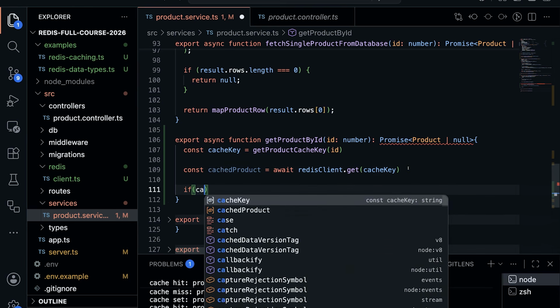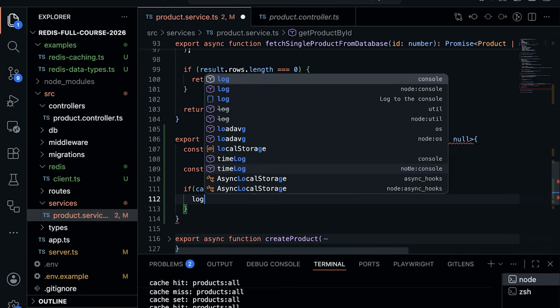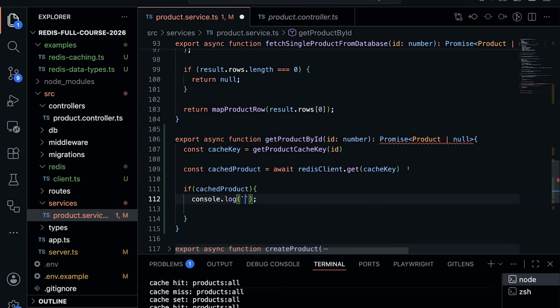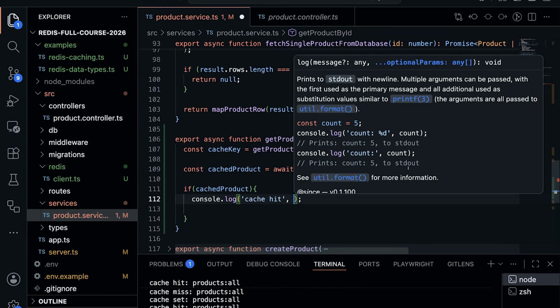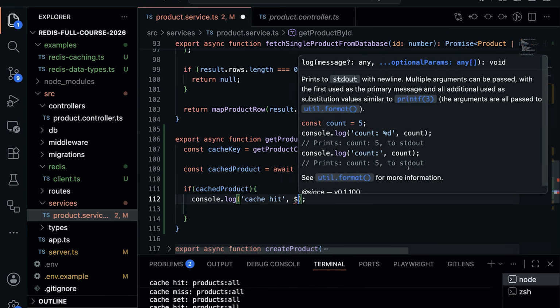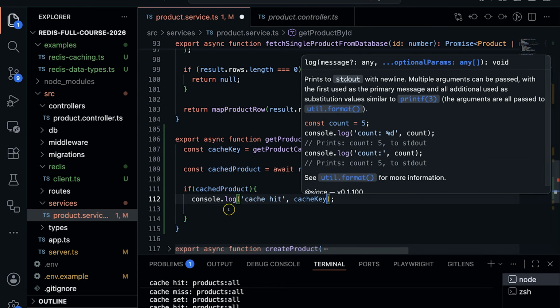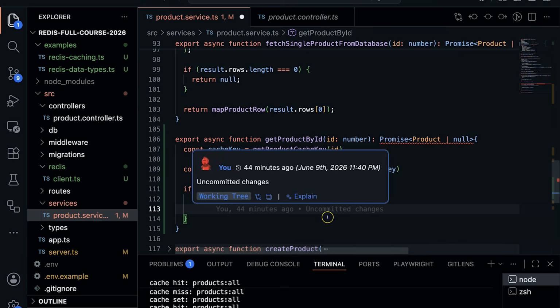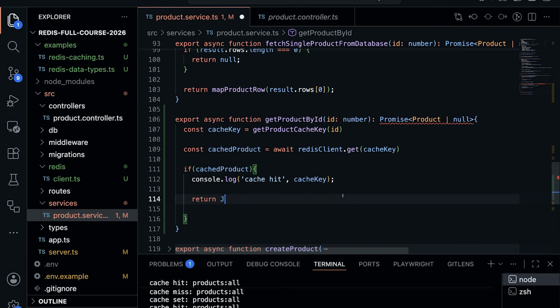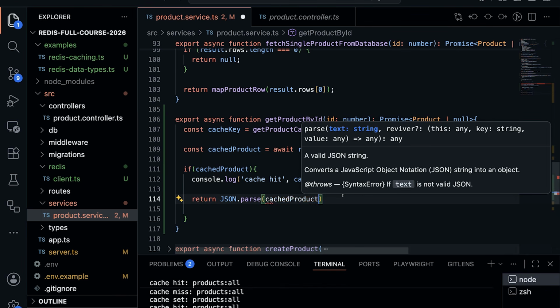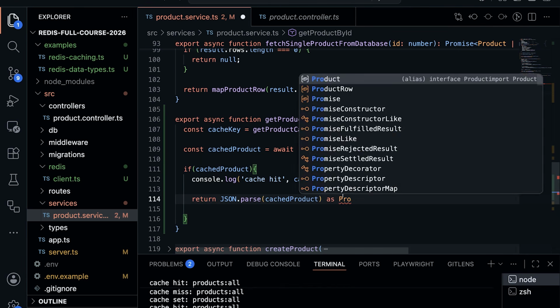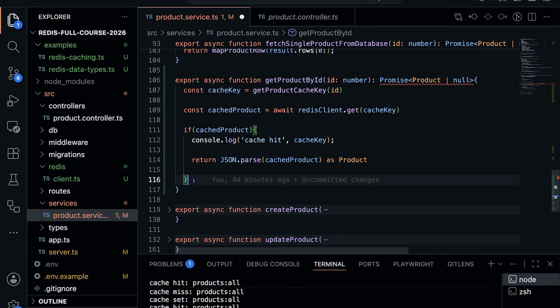So I'm simply going to do if cached product, if this is present, I'm just going to do a log, and this will be a cache hit, and let's also pass the cache key here, right? So this will be a cache hit, and then we are simply going to, as usual, return the response. I'm just going to do return JSON dot parse. So this will be my cached product as product. This is done.